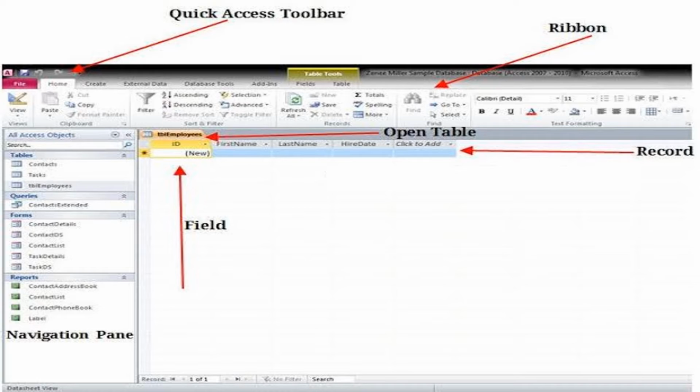Below it we can see the various field names: ID, first name, last name, hire date, and we can have more field names also. By clicking to add, we can add more field names in our table. Below that, we have the space to enter the records. One by one, we can enter the records in a table.